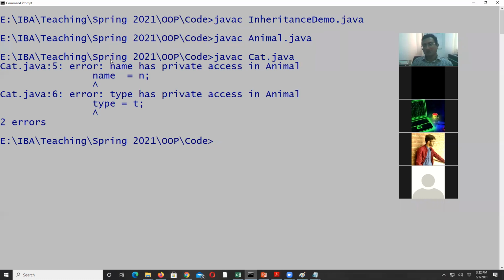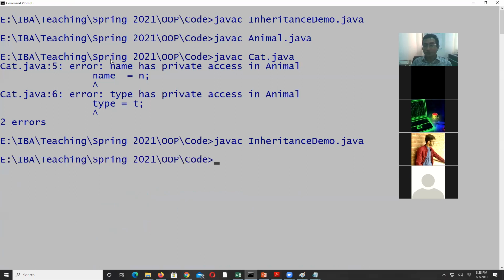Right. The problem is that previously when I was executing InheritanceDemo directly, I had that class file. The .class was already there. So AnimalInheritanceDemo was able to compile because it already had the class file lying there.